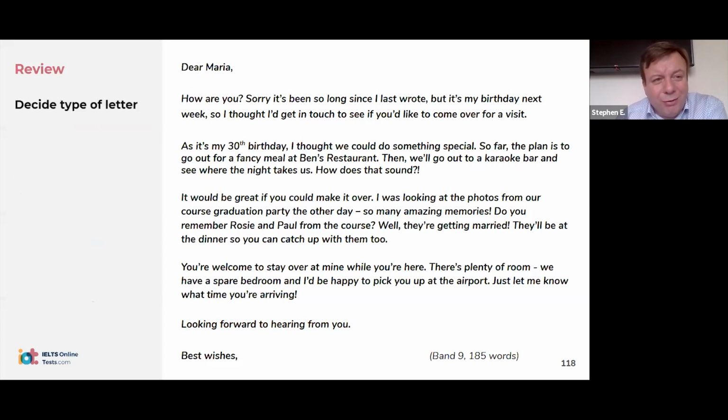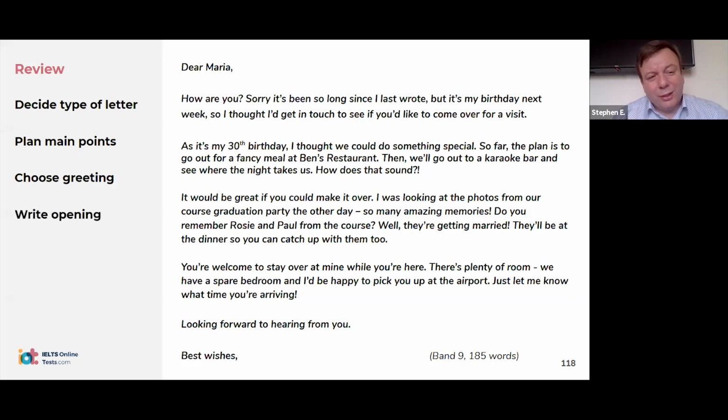And then just a recap. So I know we've had a bit of a hit and miss presentation today because of Zoom, but we'll just recap what we've done. So we decide on the type of letter. We plan the main points, so we brainstorm them. We're going to choose a greeting based on what the task is, write our opening, body paragraphs, closing, and sign off. Okay, guys.